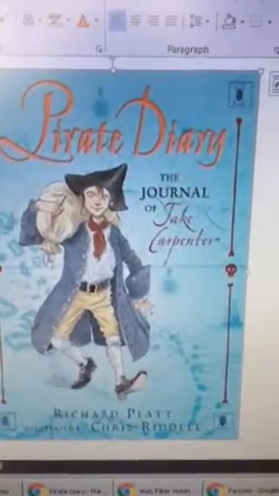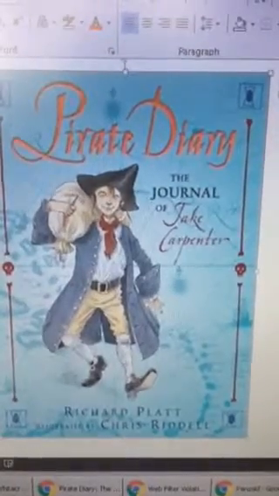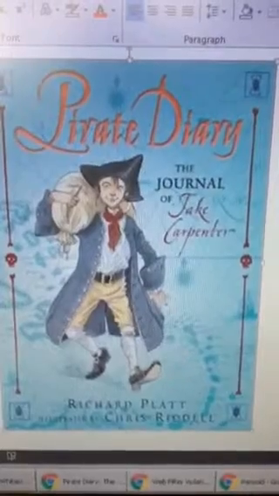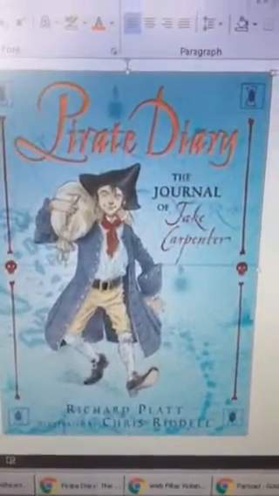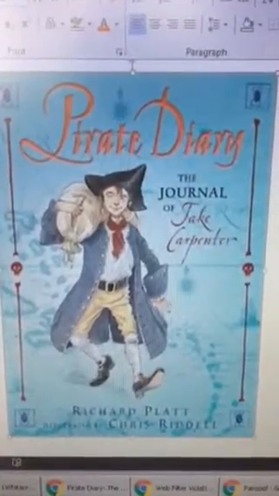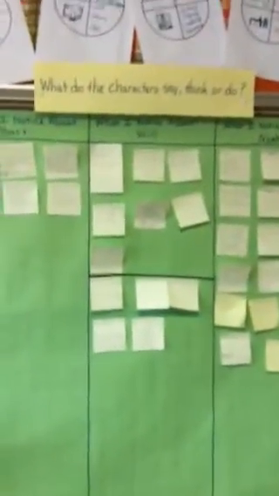Teachers can use many different ways to use formative assessments. With the book Pirate Diary, The Journal of Jake Carpenter by Richard Platt, I decided to use a different style of trying to figure out what students knew and how they use their knowledge to be able to write. I'll give you an example of what we worked on.